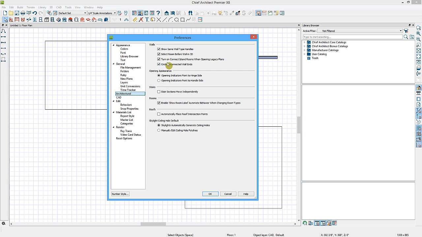Under Architectural, I want to uncheck the box for Select Room Before Wall in 3D. If I'm in a 3D camera view and I click on a wall with this checked, it'll actually select the room that wall is in. With this unchecked, it'll select the wall first rather than the room.